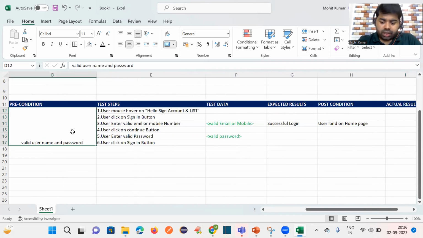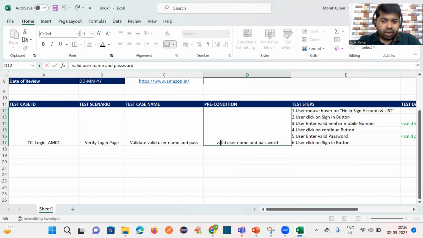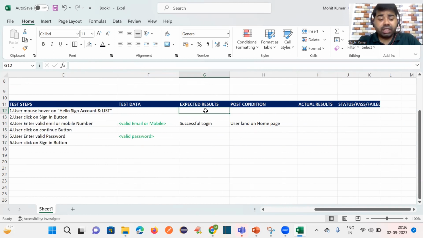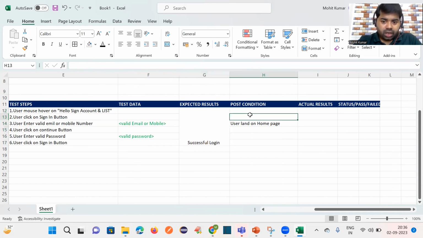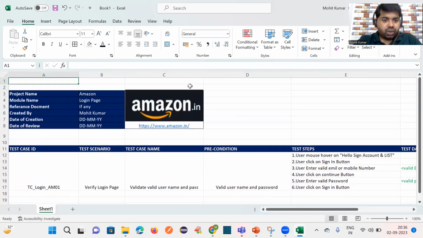Okay, here valid username and password. You can correct some words and all. If you make a more advanced sentence, fine, no problem. I'm just trying to make things very easy so anyone can understand. You can also merge here. I'm going to merge this also, and I'm going to merge this also. Okay. I'm just formatting everything. Looks good.